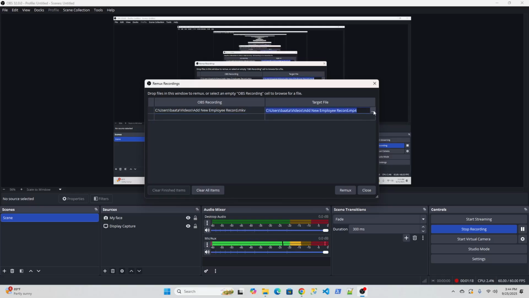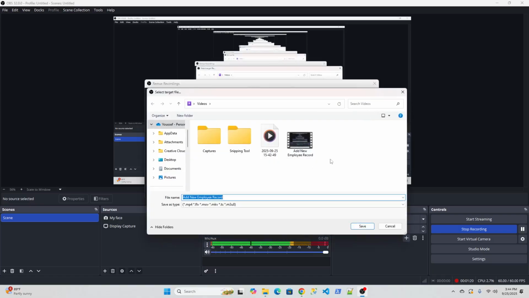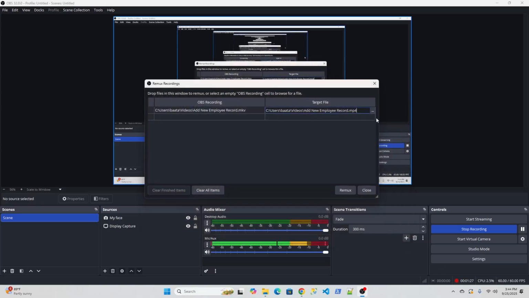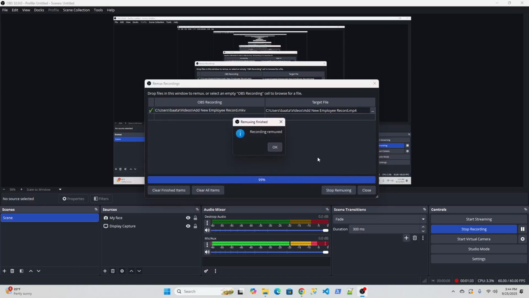You can choose to save it in another folder or another place. But for now, I'm just gonna keep it in there. So I think it's gonna be with the same name, and you just click Remux. It goes really fast, recording remuxed. Okay, close.